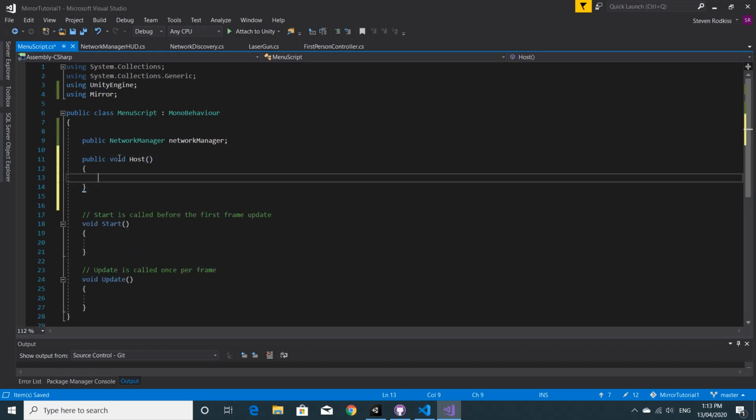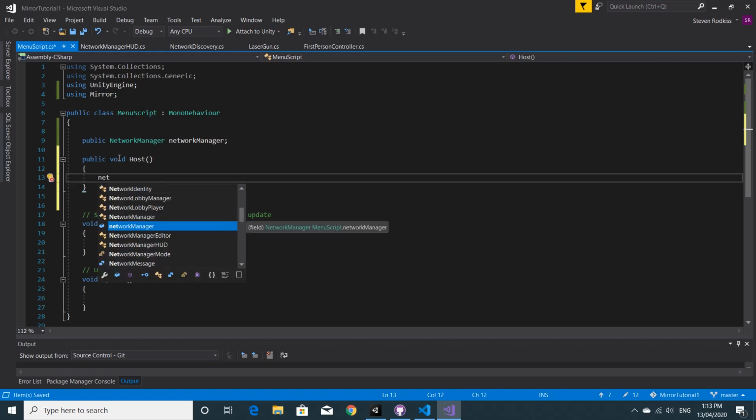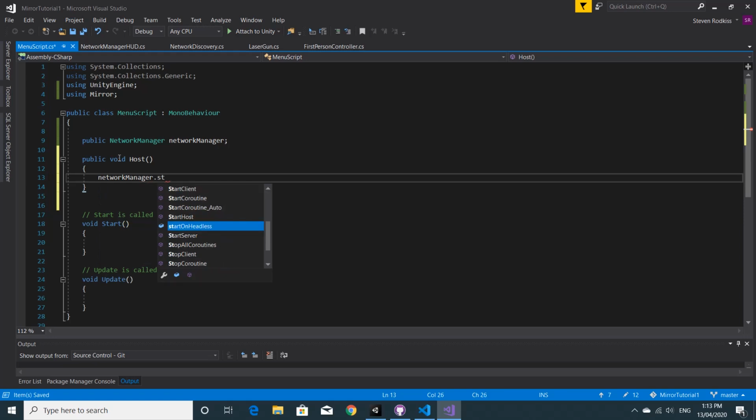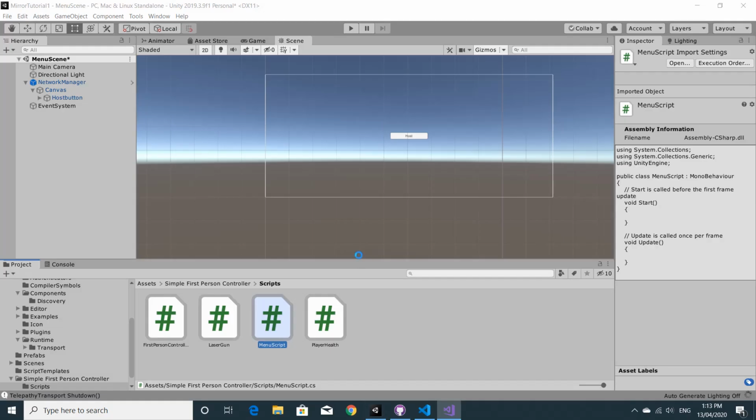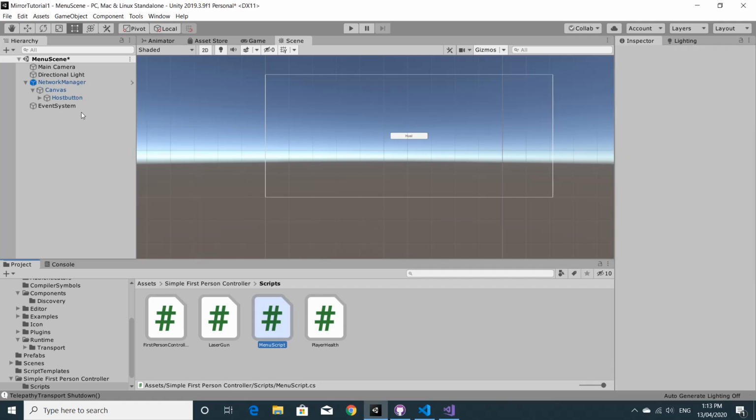And all we really need to do is start the host. So if you get the network manager, we should be able to find a function called start host inside this, and you can find all this in the documentation for Mirror, and that's really all that's required in order to start that host. So let's hook the button up and just check that it works, and then you'll see the problem that we have, or that we've built for ourselves, that we need to fix. So that's now compiled.